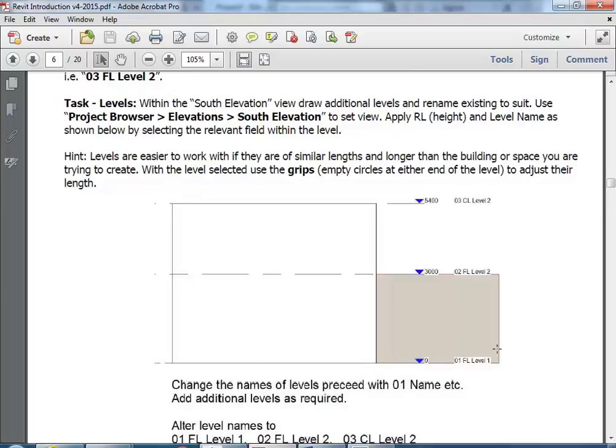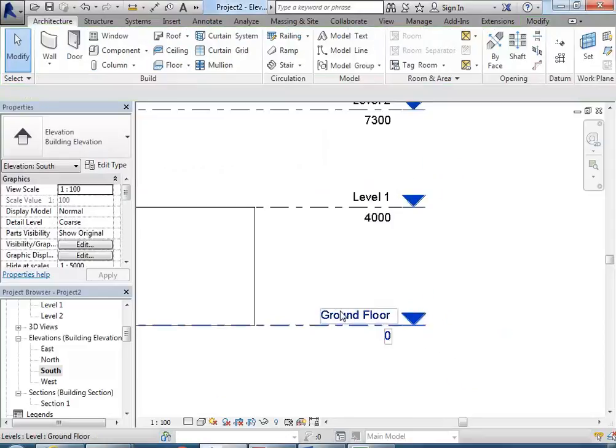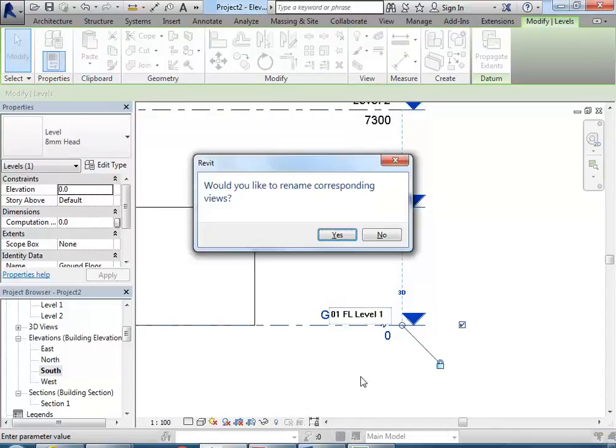And then looking at the notes there, you can see we're going to use the American standard for level names beginning with level 1. So 01 FL level 1 is the name I need for that level. By just selecting the level first and then clicking onto that field where it says ground floor, I can change that now to 01 FL level 1. So FL for floor level, and level 1 is going to be the lowest level, which is why we put 01 at the beginning, just to get those levels in the right order.